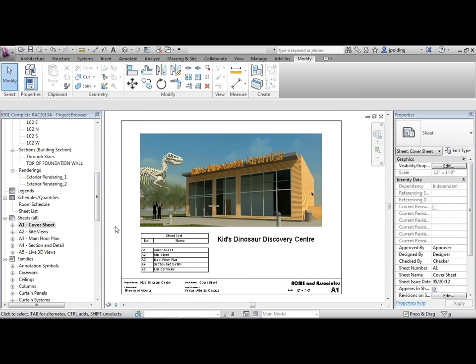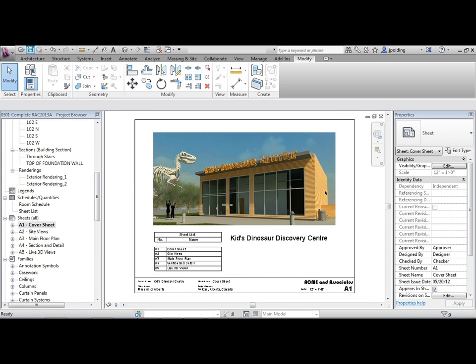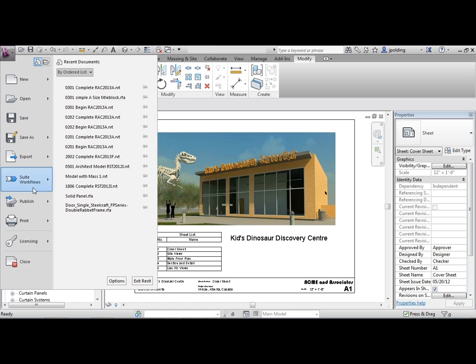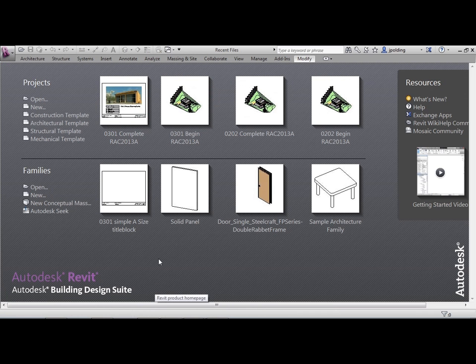Okay, let's go to our cover sheet view and just do a zoom extents, save what we've done, and close. And that concludes this video.